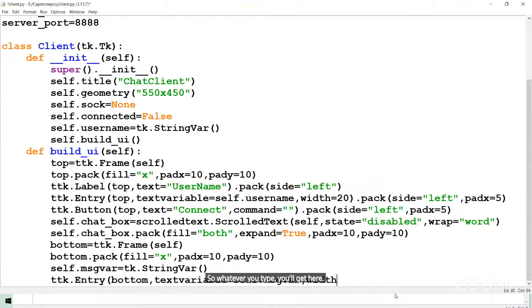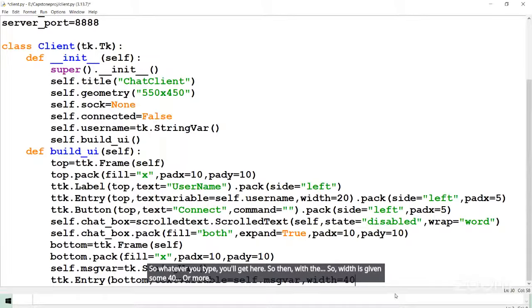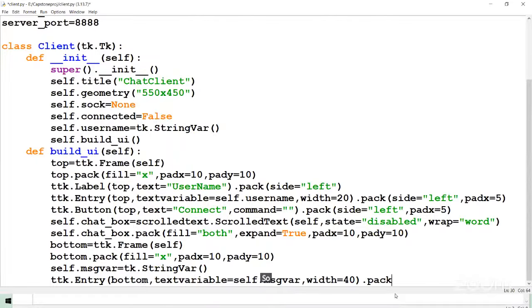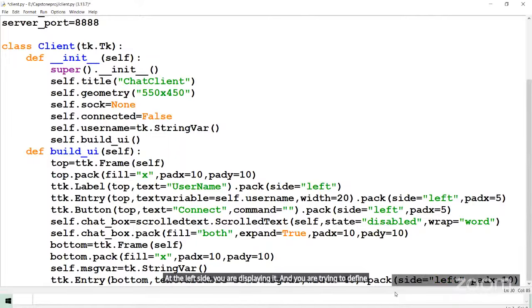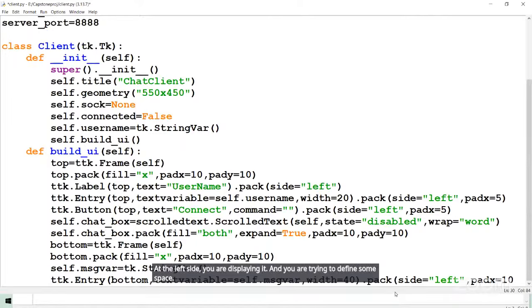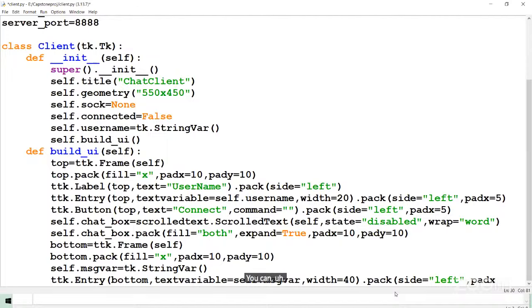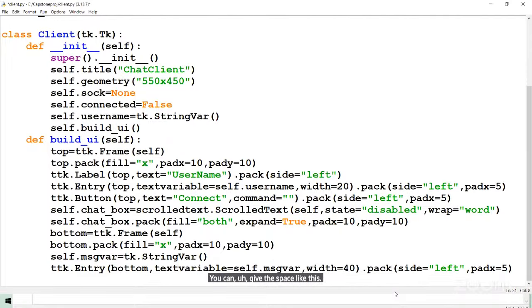Then the width is given as 40 or more, you can say. Then you have to display this with pack, and you display it at the left side, and you define some space. You can give the space like this, because there we have given 5 only, right?